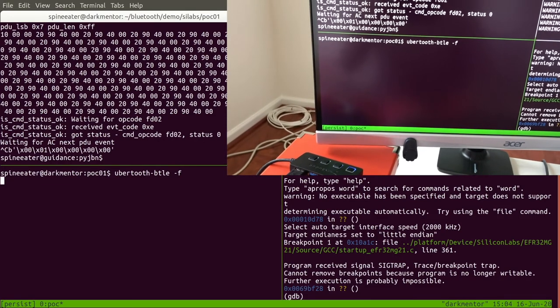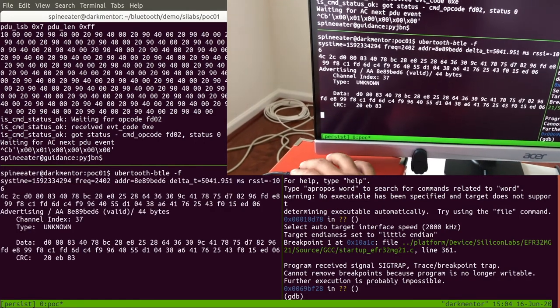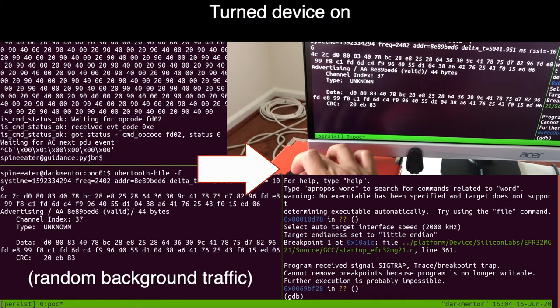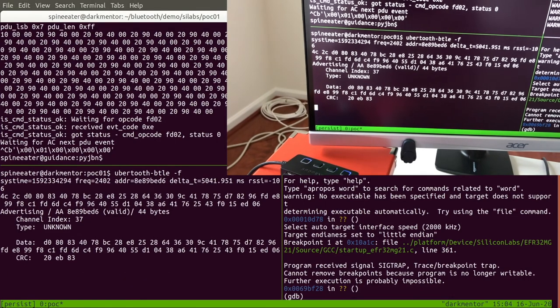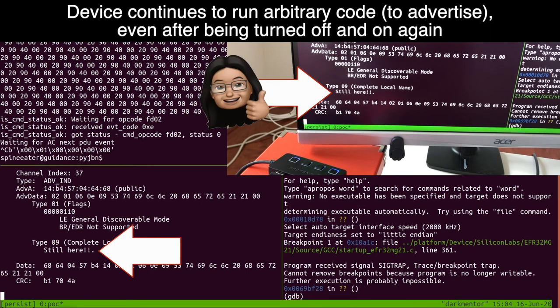Now I'm restarting the Ubertooth. And the one you just saw is just random background traffic. And I'm going to turn on the device again. Now you still see this advertisement packet, that proves that the exploit persists on the device.